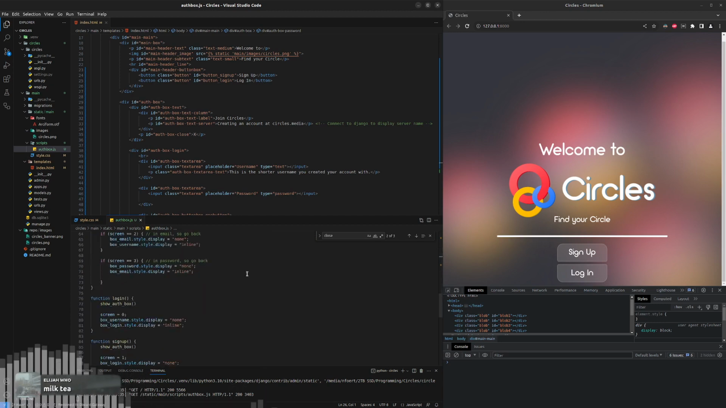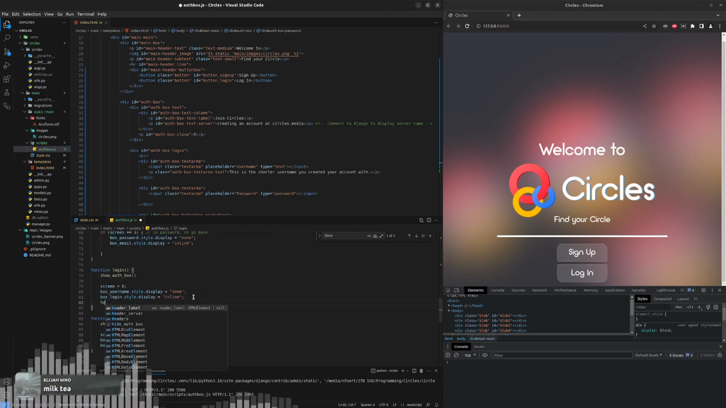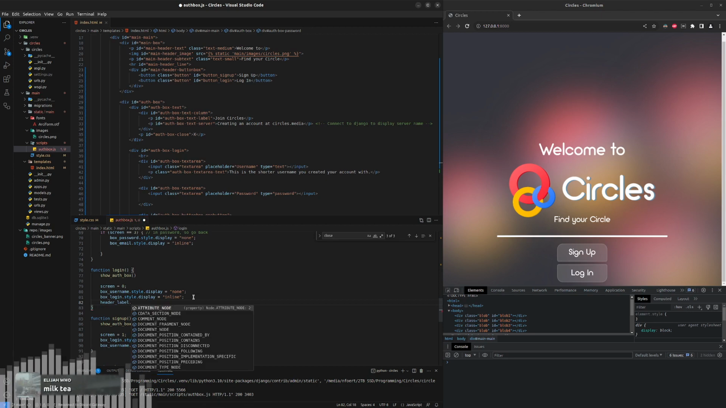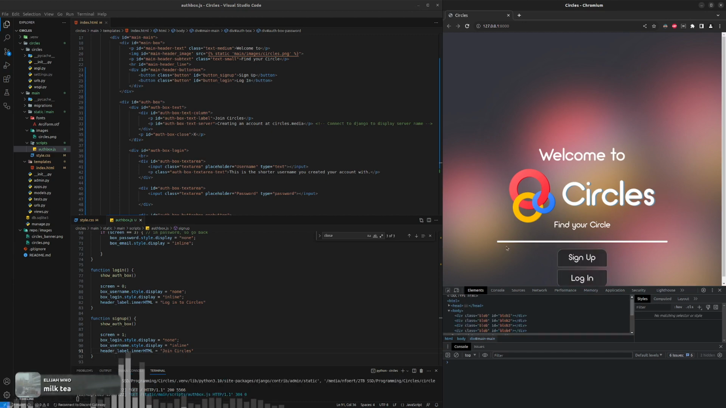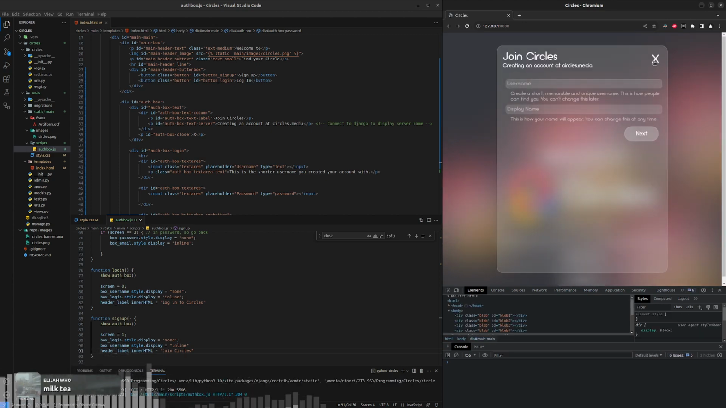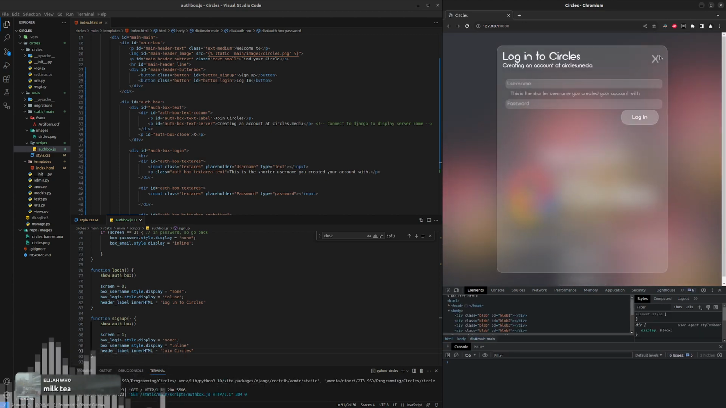So now if we're doing login, header label dot inner HTML equals log into circles, and join circles. Join circles, log into circles.